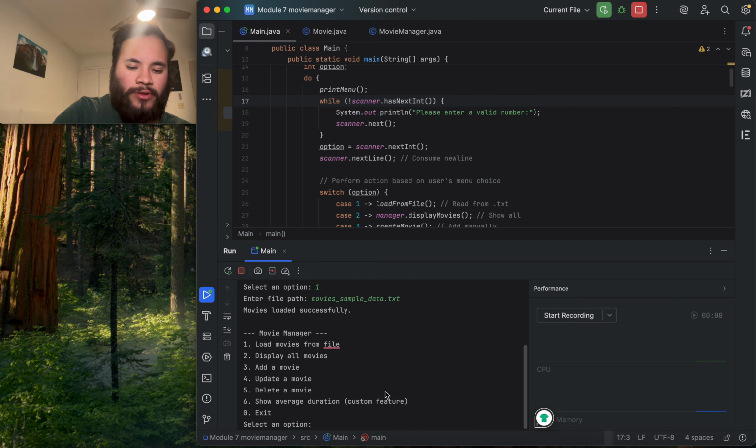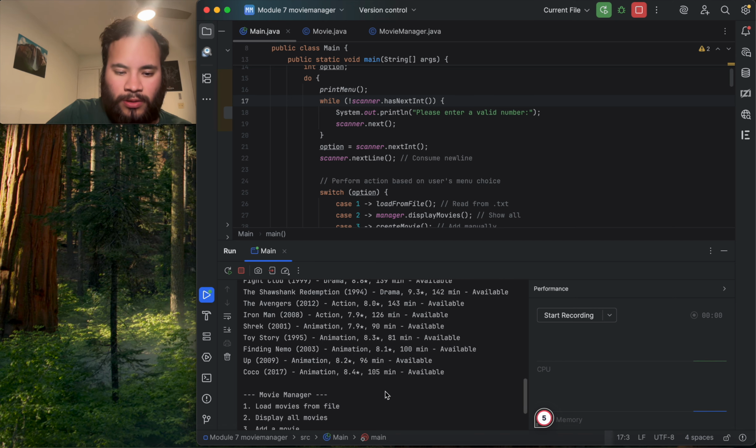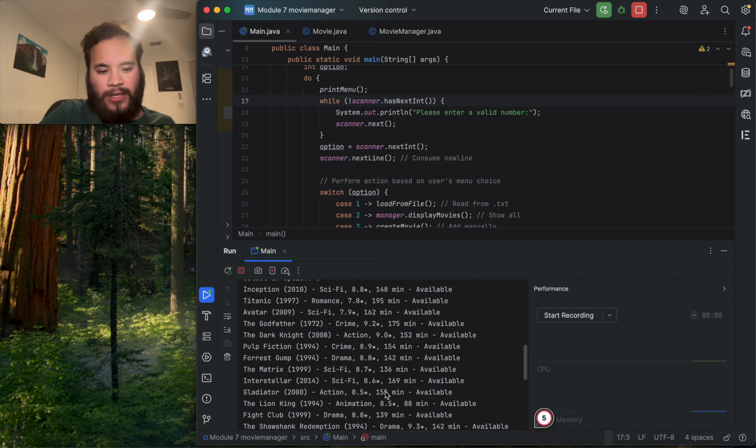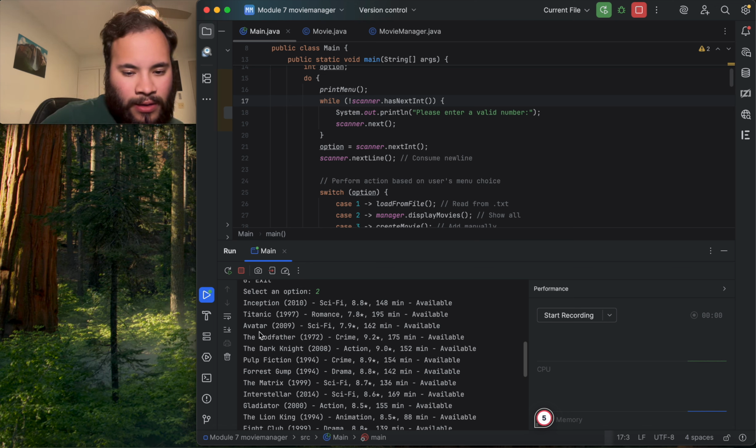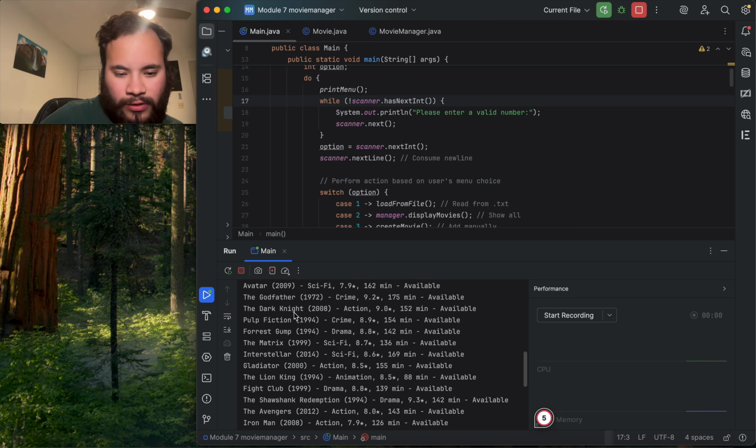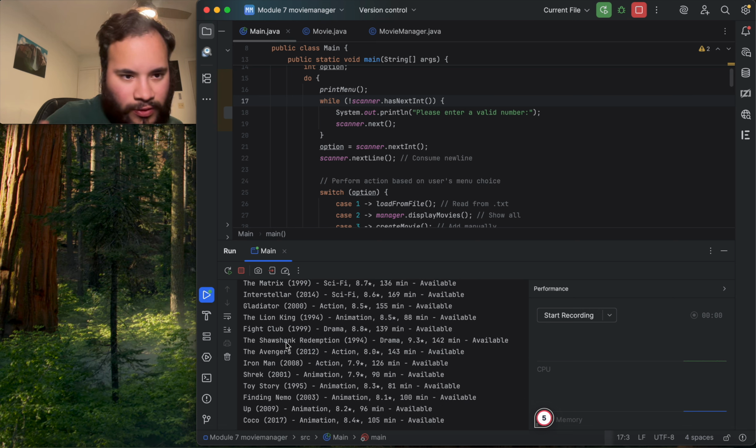So if we click number 2, it would display all the movies that we have saved on that file. So we have, for example, Inception, Titanic, Avatar, Godfather, Dark Knight, Pulp Fiction, Forrest Gump, Matrix, and so forth and so forth.